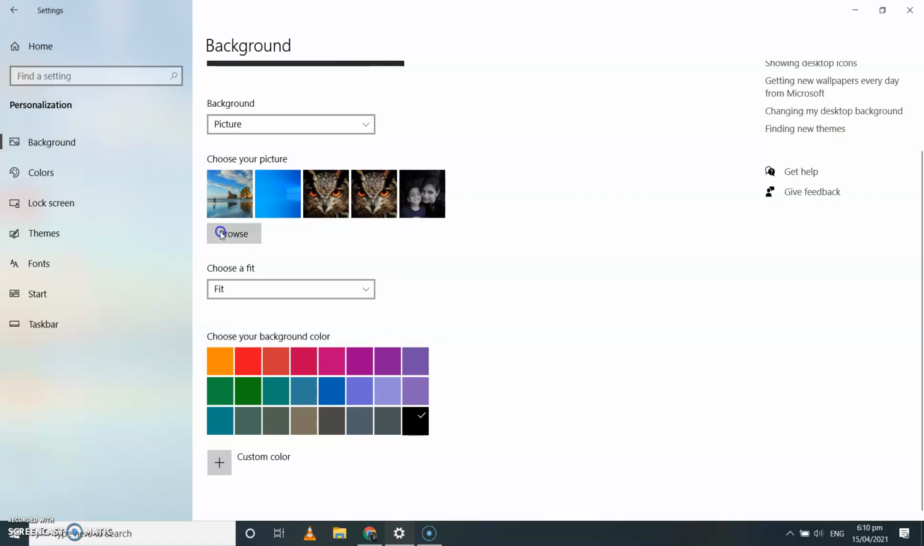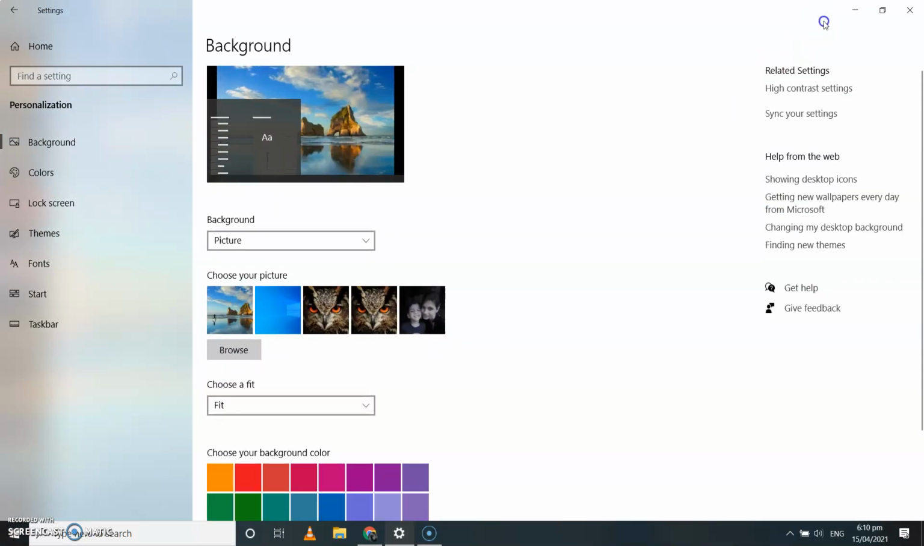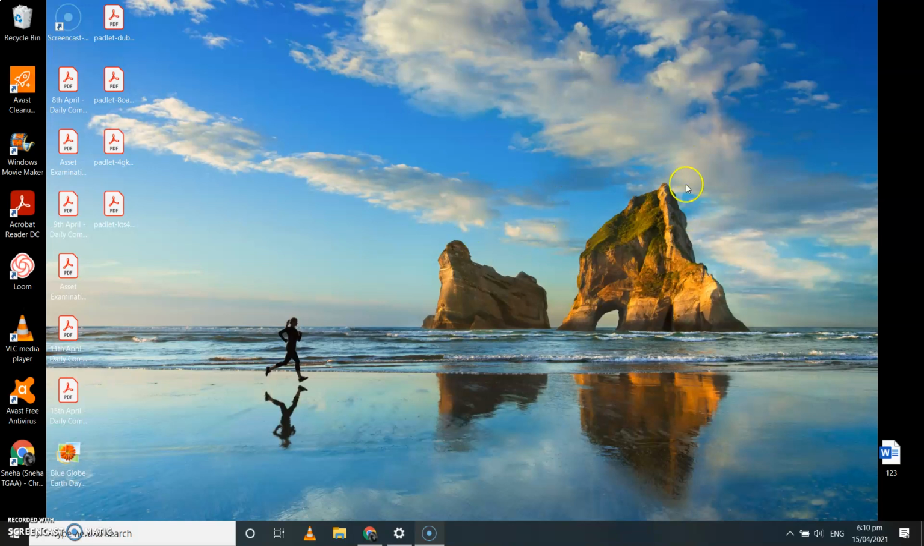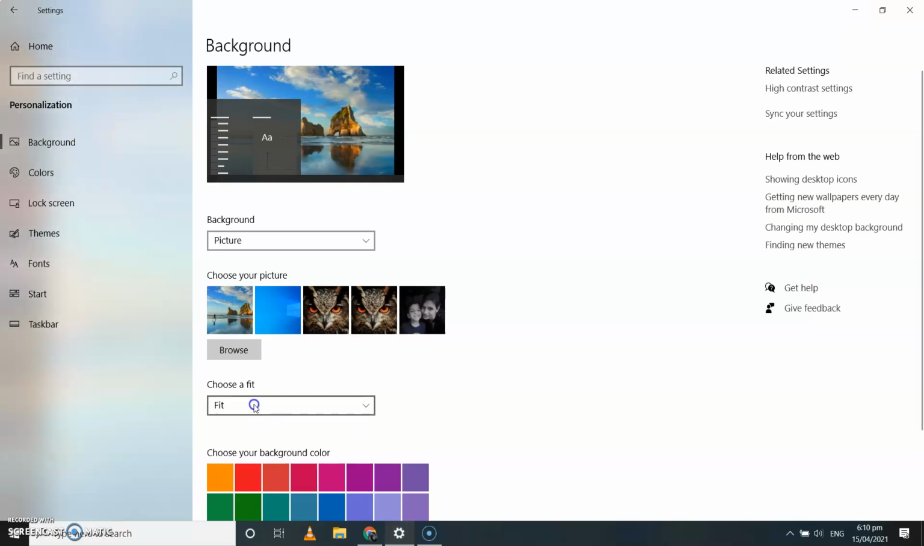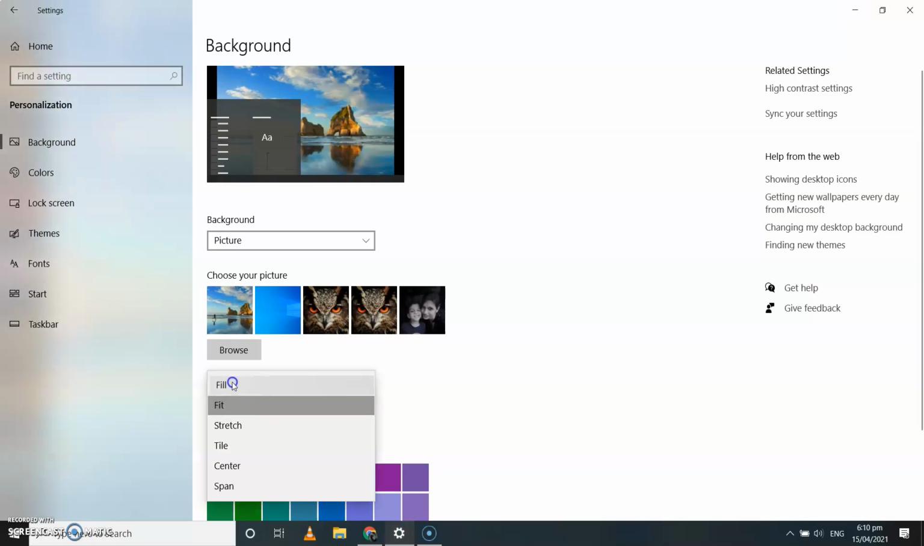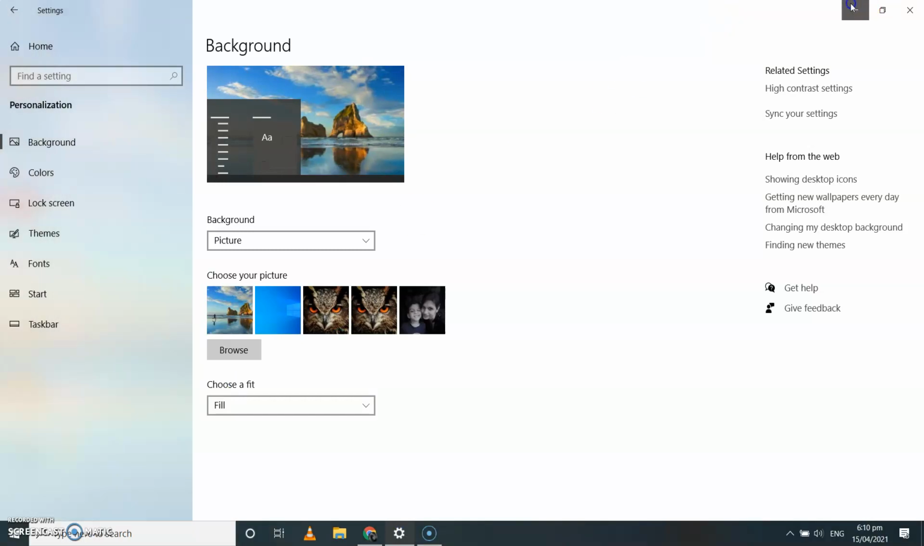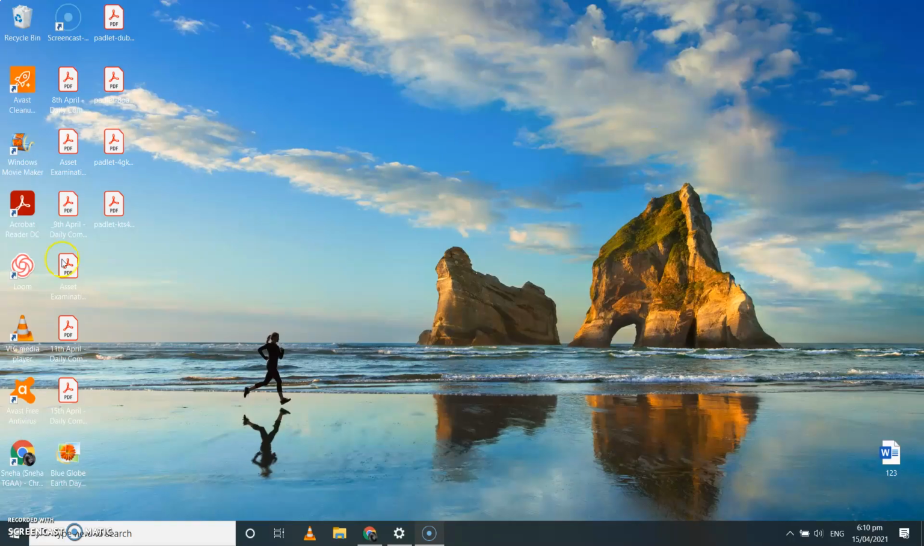So I'll select a fit option and then once I'm done, now let's see. When I minimize this, see my desktop background has been changed like this. Now let's select something else. In the fit, suppose I select fill, then let's see if I minimize, the desktop background or wallpaper has filled the whole screen. So this is how you can try and change your wallpaper the way you want it.